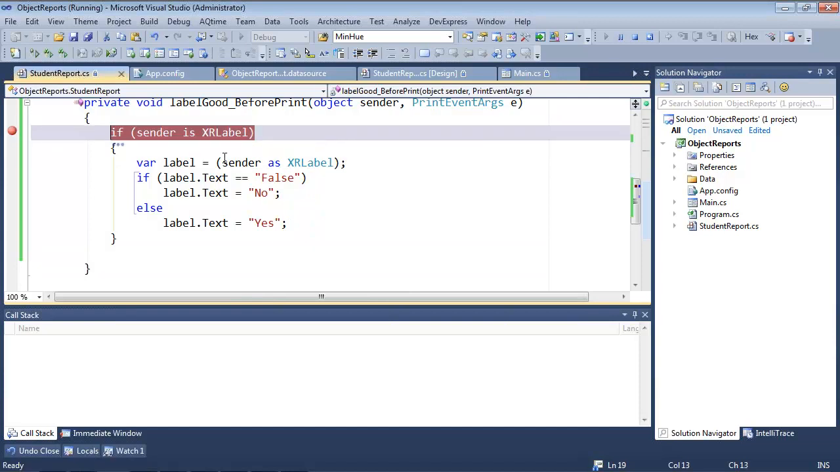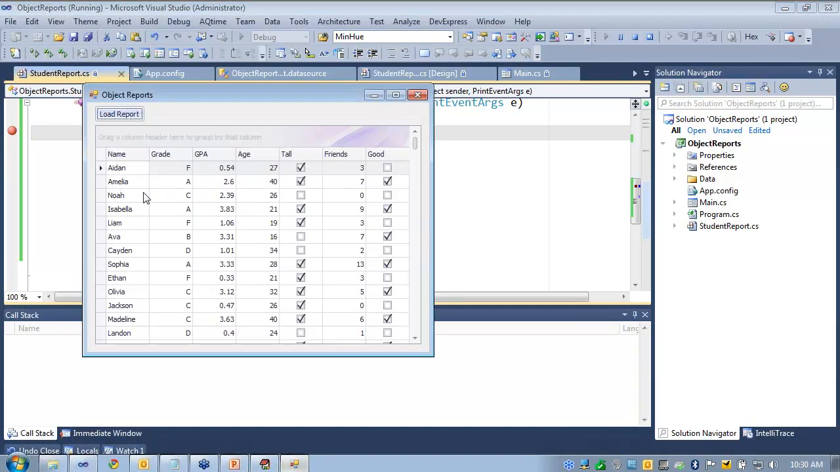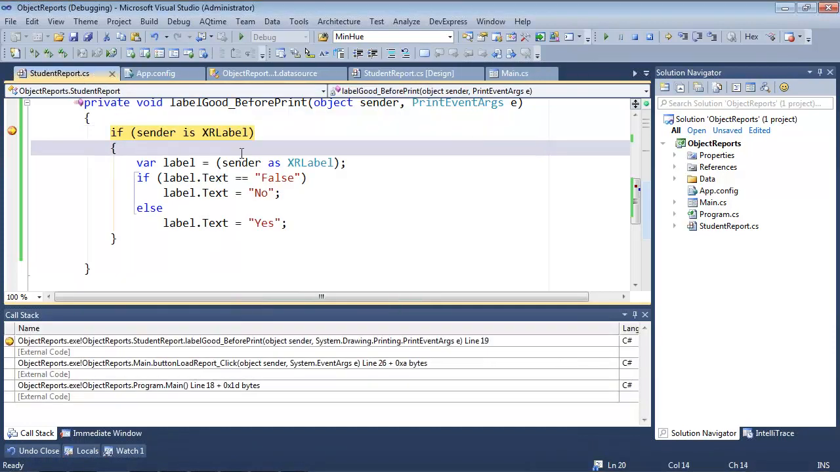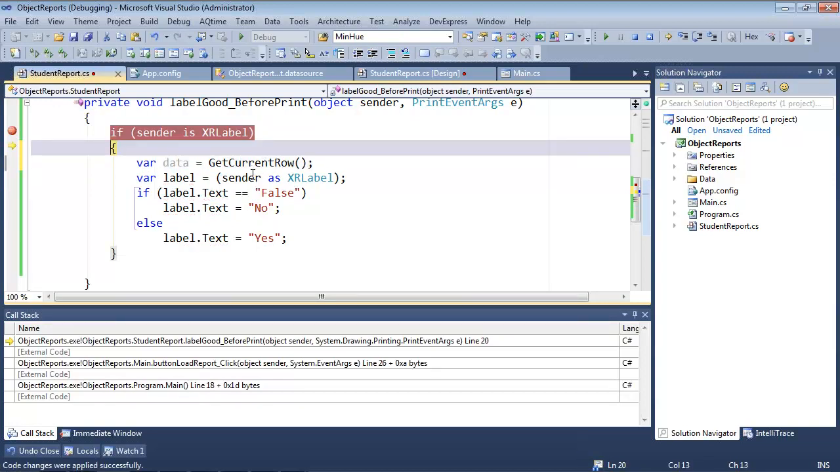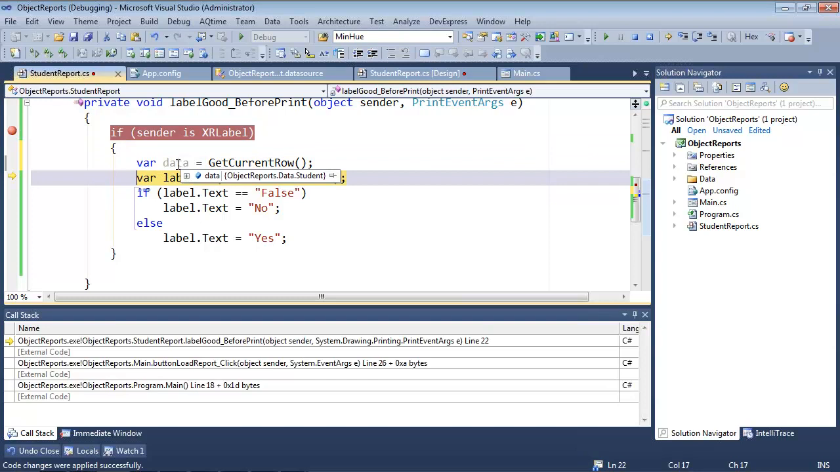What if we want to access the current row, right? And that's something that's important, because we can't put anything in that label unless we access the current row. So let's access the current row. Let's hit load report. And let me show you an interesting method called get current row. Data equals get current row. Let's see what happens.